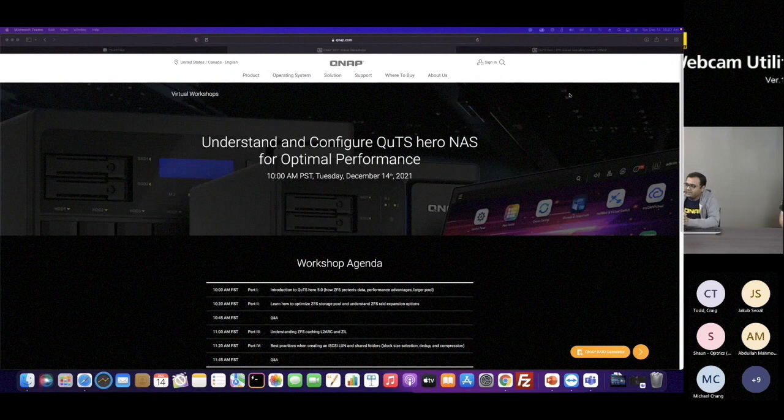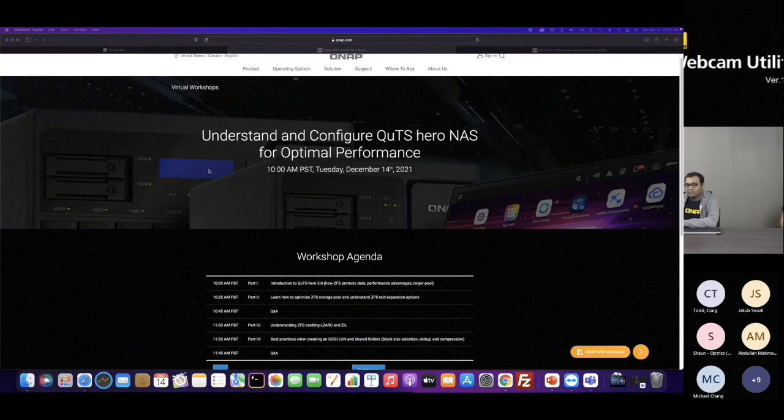All right. So today's agenda again. We're going to introduce the QuTS Hero 5.0, and we're going to talk about how the ZFS helps the data protection, performance advantages, and with larger pool, right? The QuTS Hero can support up to 1.25 petabytes of a single storage pool. So that's a large storage pool. We're going to explain how you can achieve that, best practices as well. Part 2, we're going to learn how to optimize your QuTS Hero for best performance, and understanding your RAID expansion options. Then we'll stop for Q&A session.